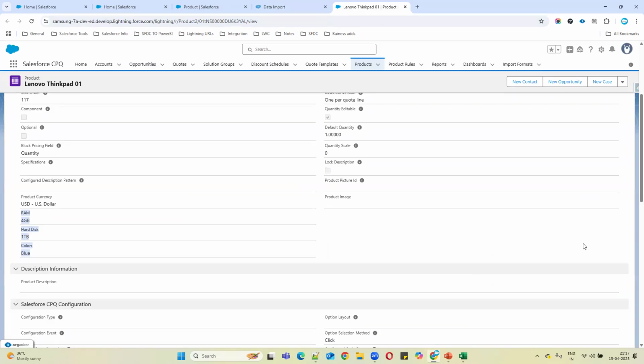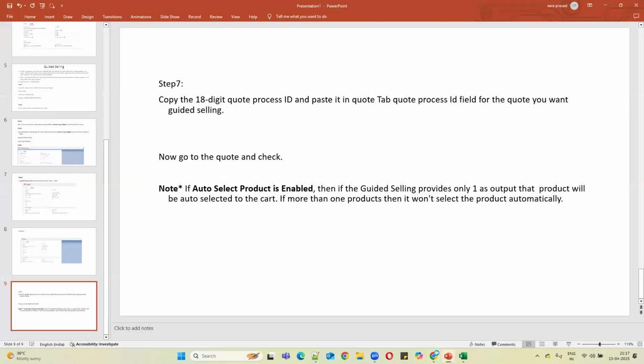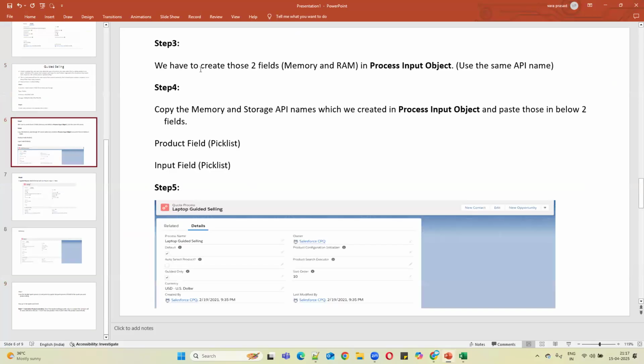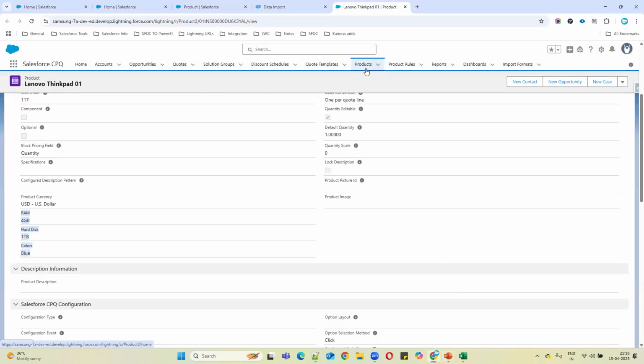Then there is one more object we have to use, called the process input object. In the process input object also, we have to create the same fields that we created here, to achieve that function. So the first two steps we have done. Now we have to go to the process input object. The same fields we have to create in the process input object also. This is a CPQ object. There also we have to create the same fields that we created in the product object.